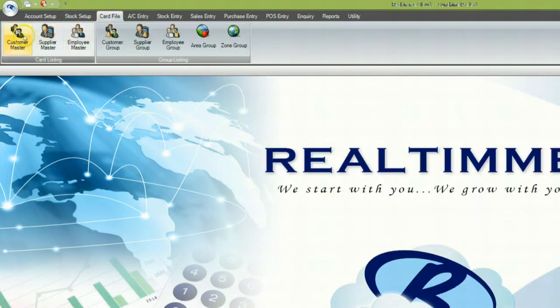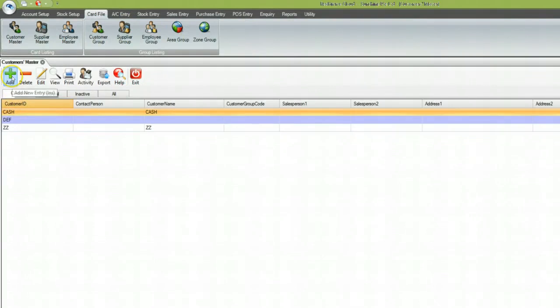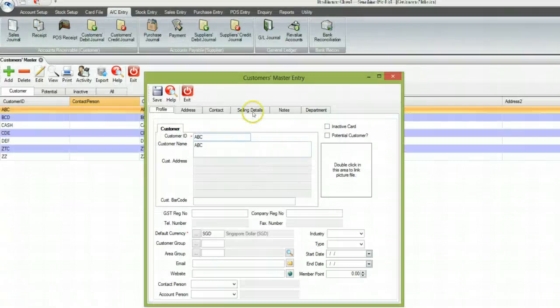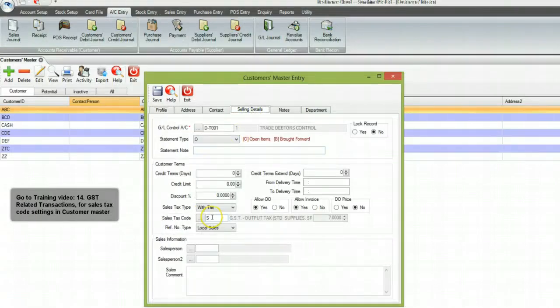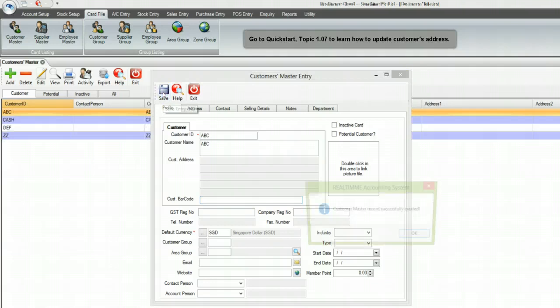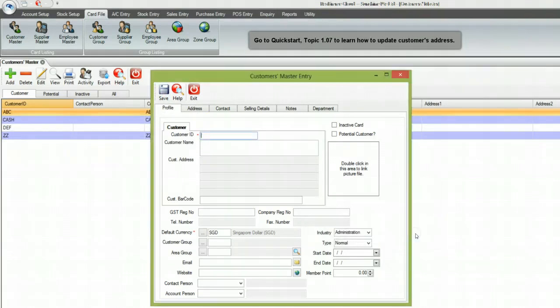And at card file, customer master, make sure that all the customers that are still owing to your company are in the list. If it's not in the list, you can quickly add them with the customer ID and name first and the currency code. At selling detail, remember to put in the relevant output tax code for individual customers and save it without entering the address. And you can come back to save the address or update the address at a later time.